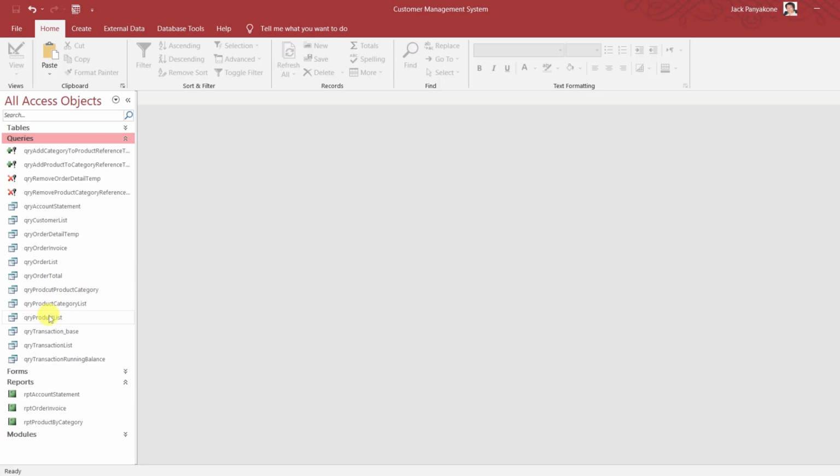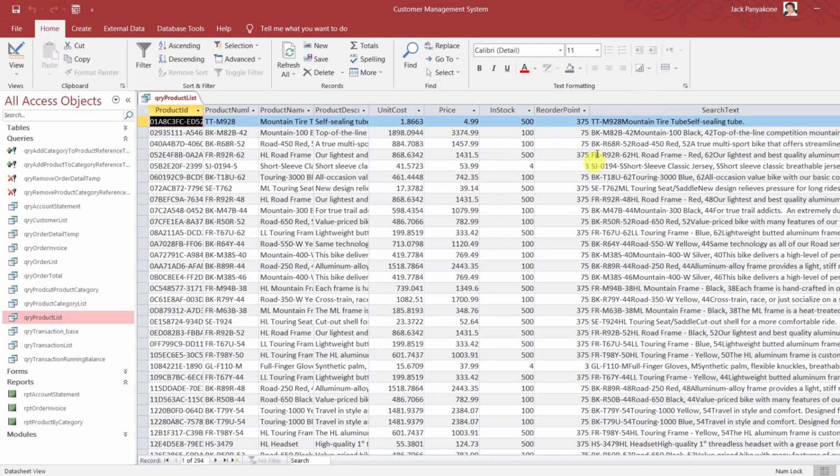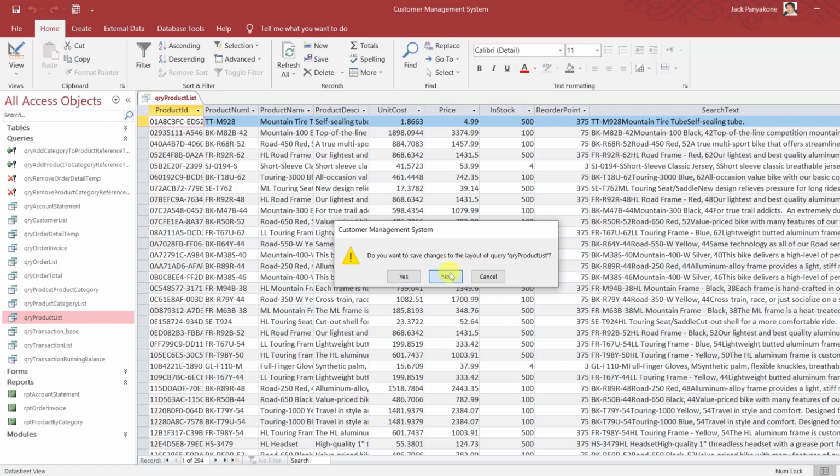I noticed that we have this product list, which has all the products and the search text, and this can be used throughout. So this is what we use for the product form. However, we don't have the category, I don't think. Let me see. That's product number, product name, description. So we don't have category.